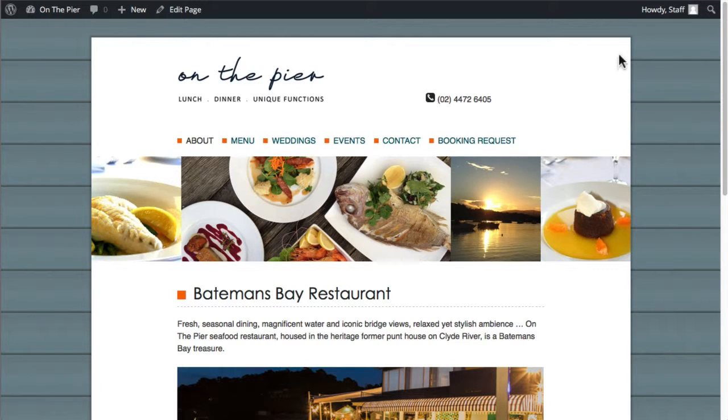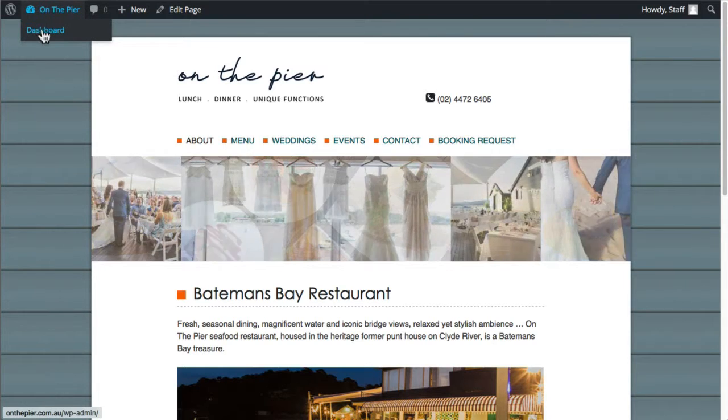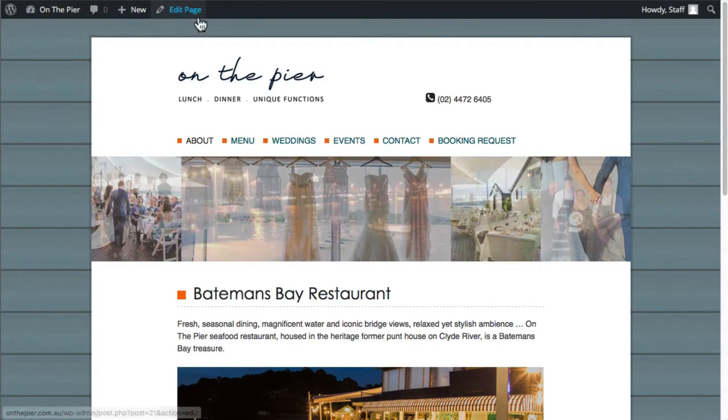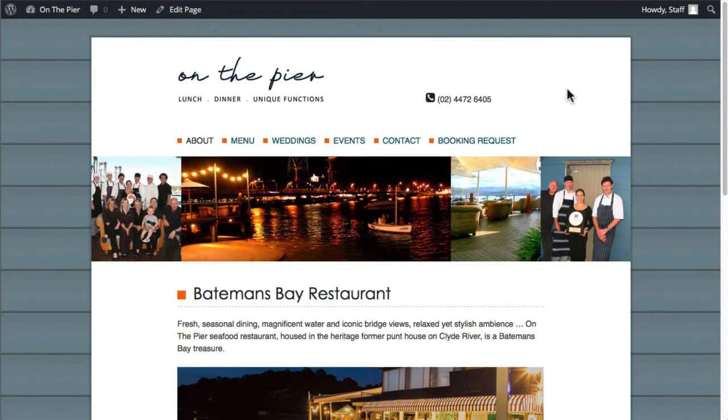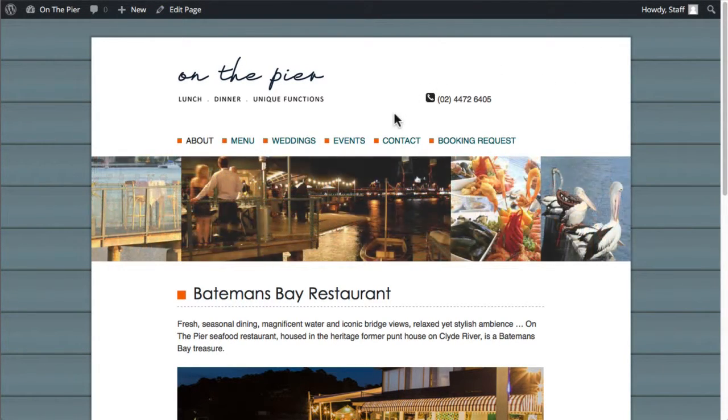Because we've already logged in with our username and password, we can see that now up the top part of the website, we've got these new options up here that says edit page, new, and dashboard. What we're going to look at doing is just using the edit page because it's nice and easy to use once we navigate to the particular page we want to update the text on.